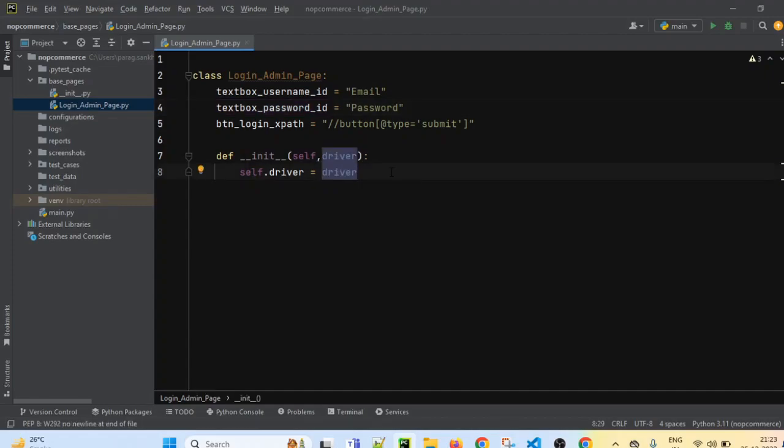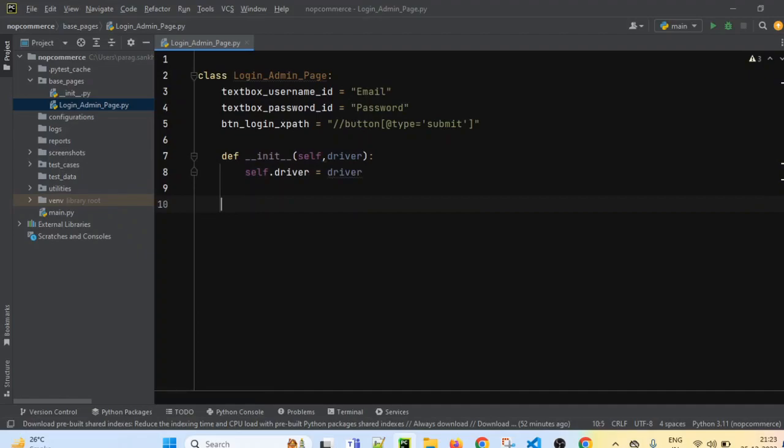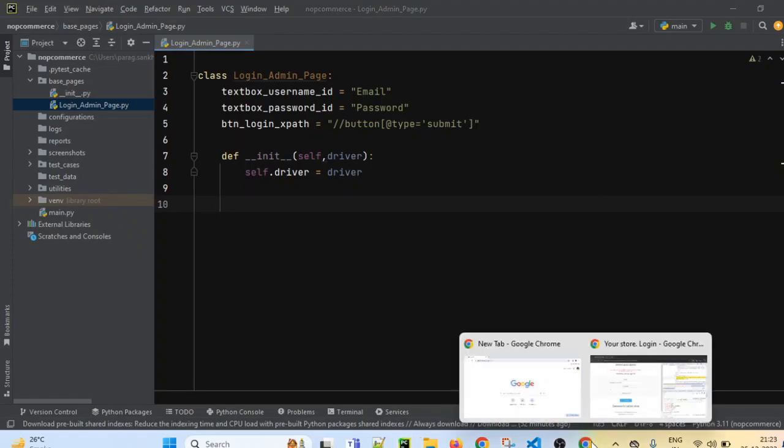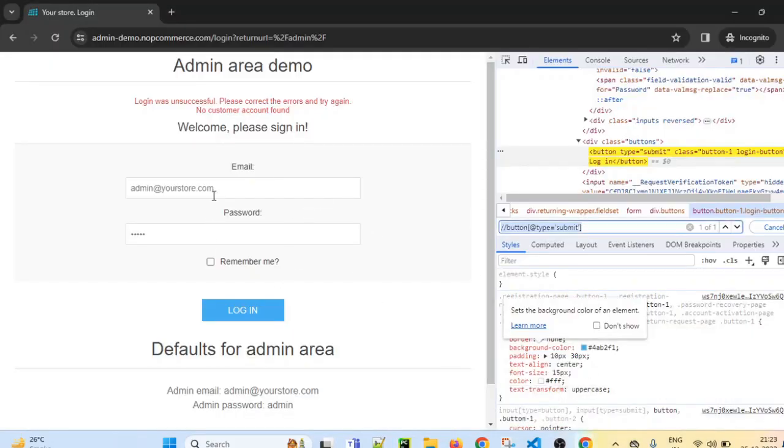So this is the constructor which we have created. Now the next step is we have to write action methods. So on this login page, what are the action methods we are going to write? Means what are the actions we are going to perform on this login page? We can perform entering email, entering password, and clicking on this login button. So there are 3 action methods which we can perform.